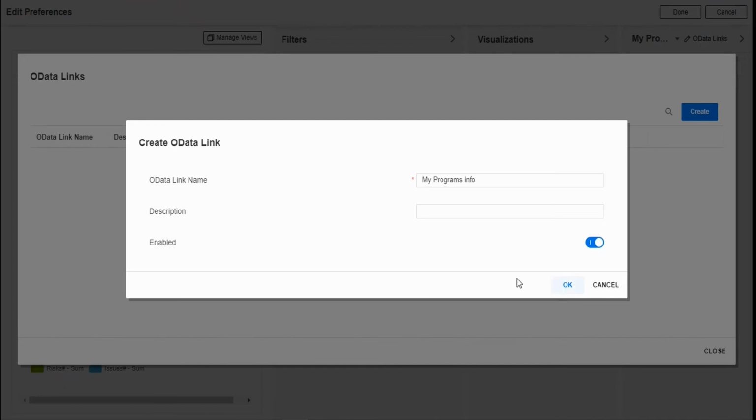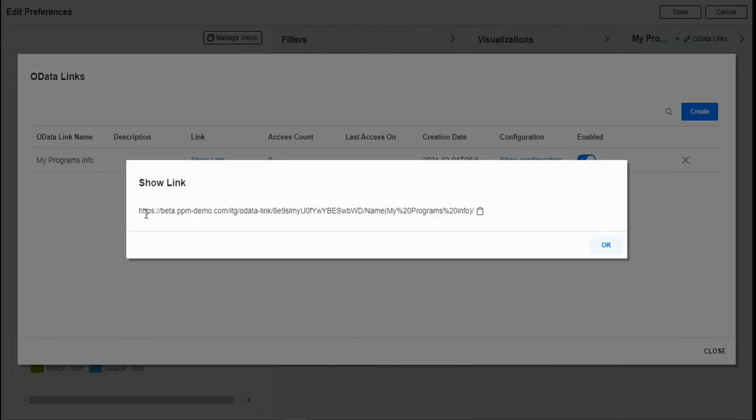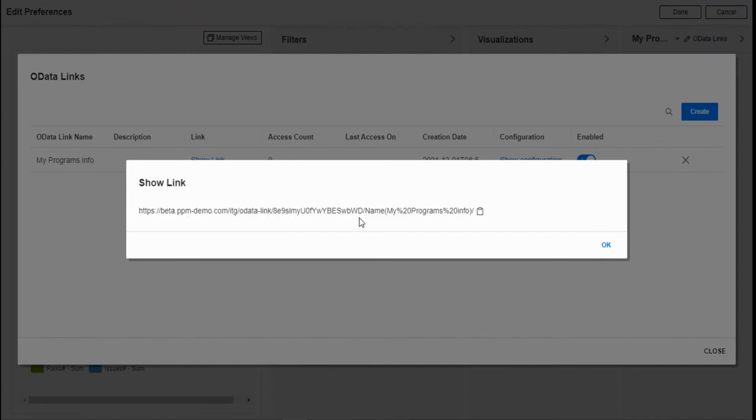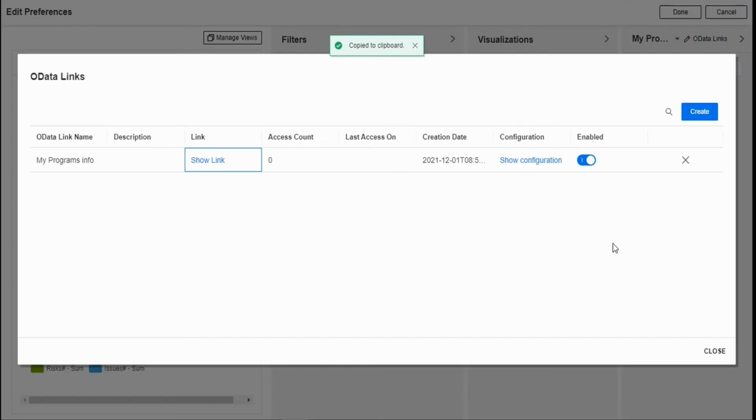Okay, it's enabled. The oData link is created, and you can copy it. You can see it's just a URL, and this URL does not require any authentication. So keep that in mind: if someone has the URL, they have access to the live data. You can just copy it to clipboard, and now this lets you get the information.